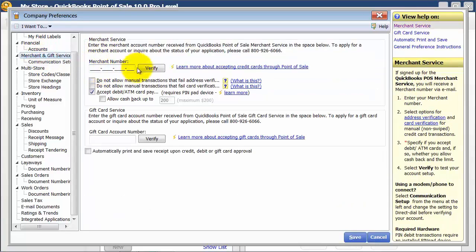Your merchant account number, if you have a merchant account number in here or a gift card number here, these are processing through Intuit Payments. You can enter your merchant information here. And then also you can decide what your preferences are. Do you want to accept ATM cards? Do you want to allow for cash back? Do you want to allow for manual transactions if something fails?